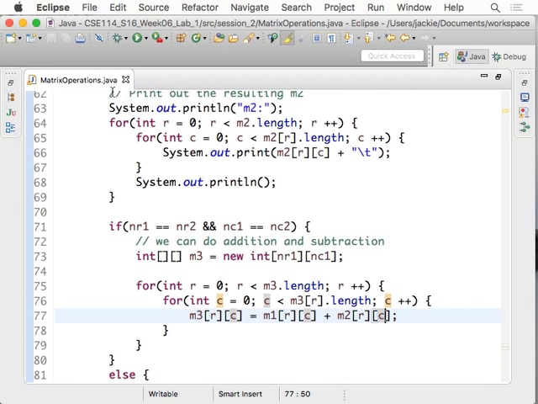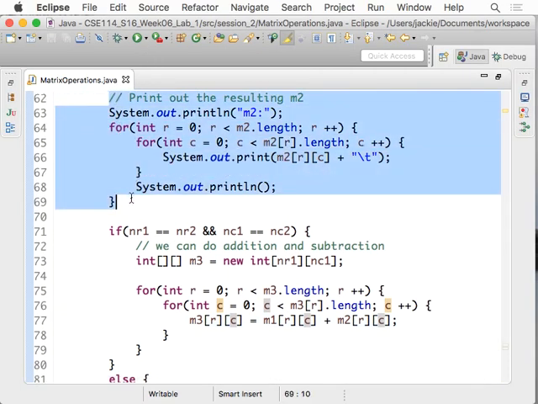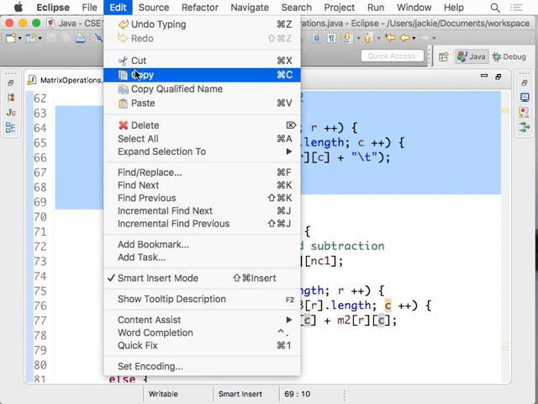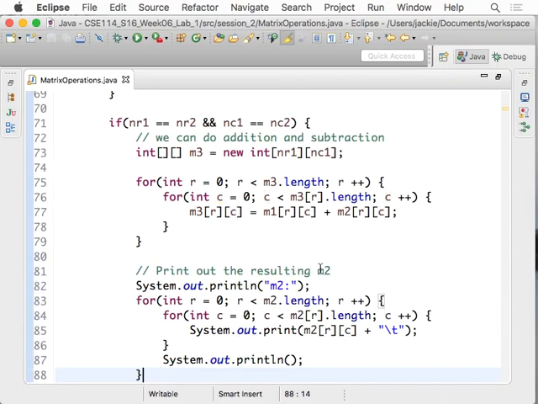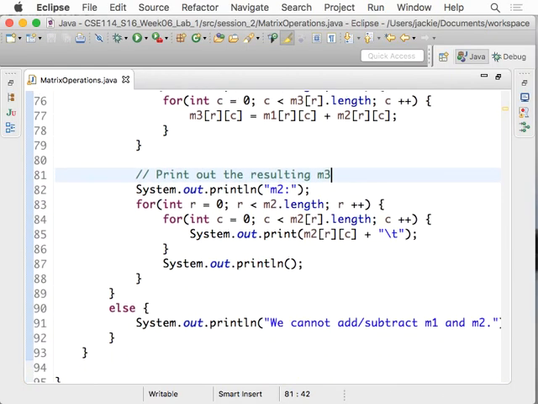Okay? So after this, we can print out the value for N3. I'm just going to copy this part of the code that we did for printing out N2, and put it right after the for loop here. So print out the resulting N3. So you can see now we got n3, n3, n3. Okay, and that's it. That's it for addition.